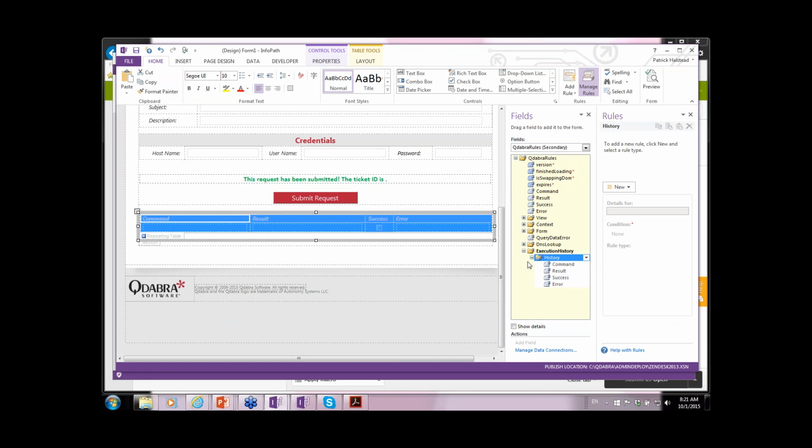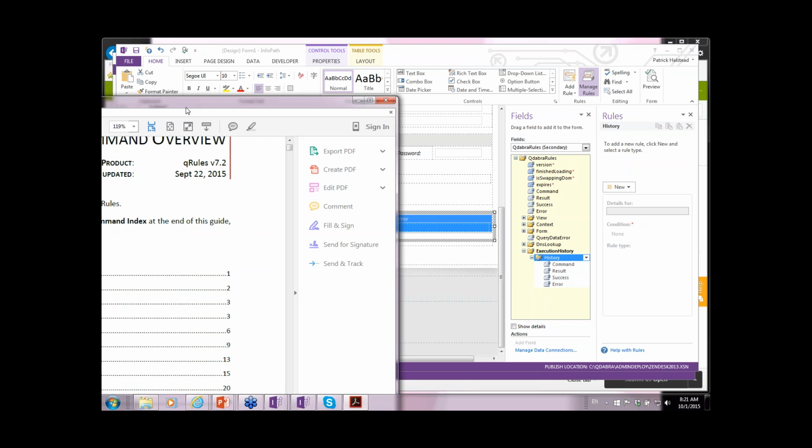So if you have a qRules form and you need to understand why it is not working, the first thing you always want to do is drag that history into your form and then redo the form, see what the dump is, and usually the error message will tell you why it didn't succeed, as it did with me this morning.